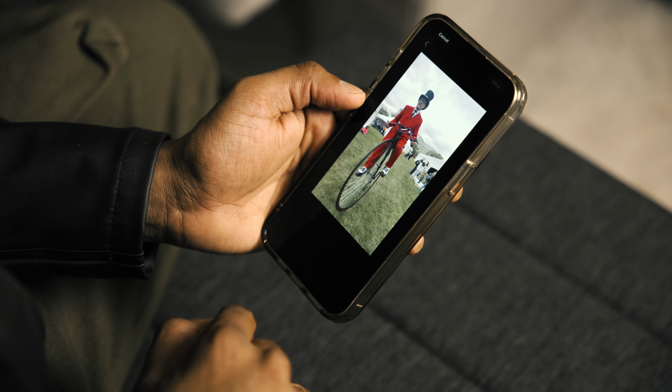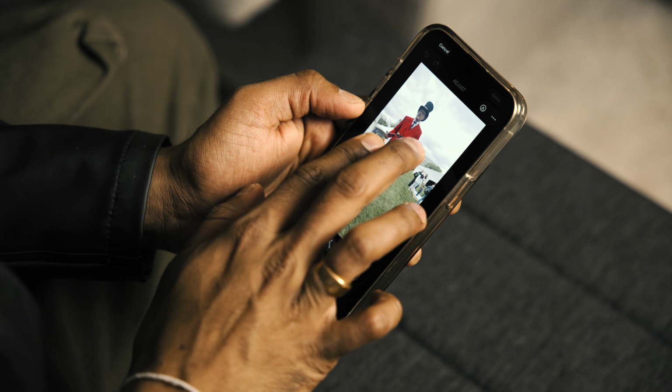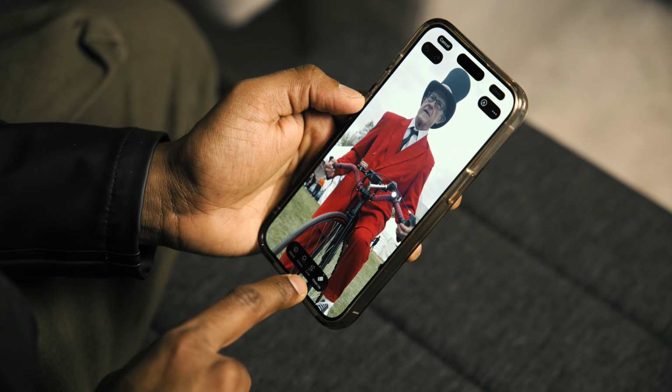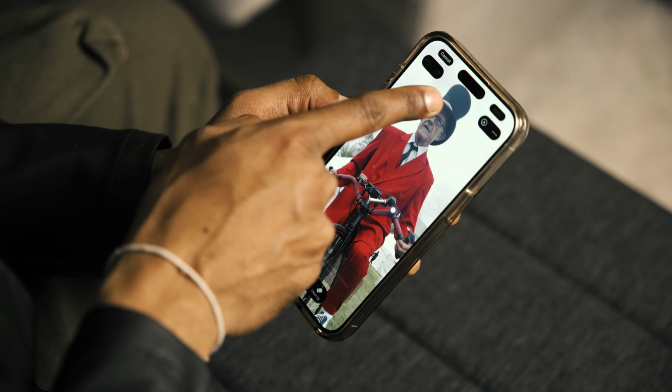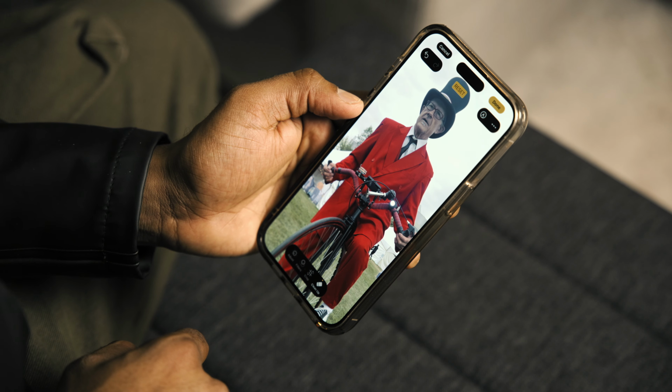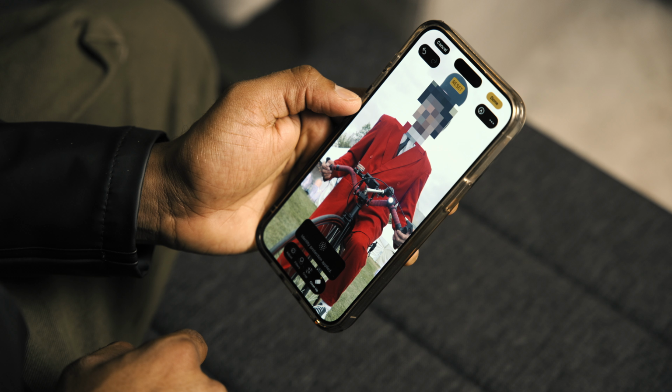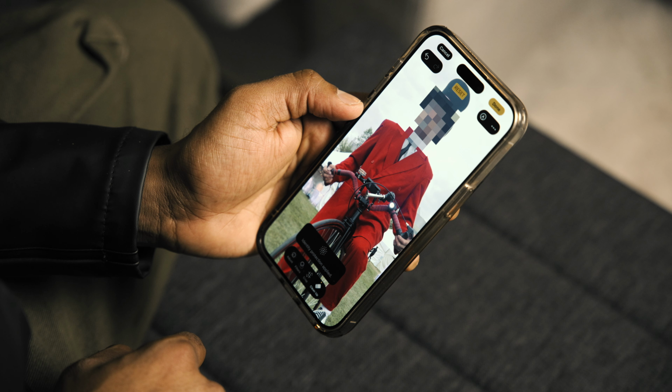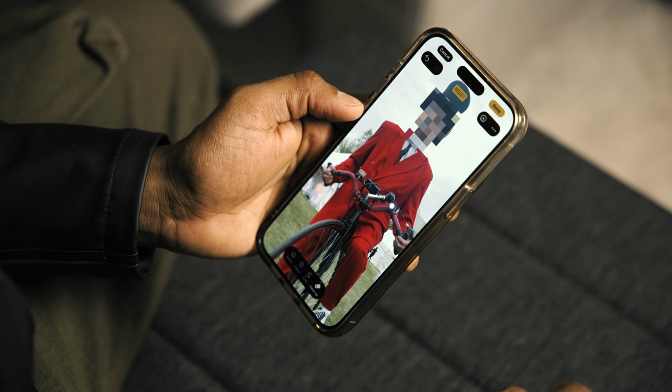Last but not least, I know you're gonna like this: the ability to blur someone's face. Open the photo, tap edit, zoom into the face, tap the cleanup button. Once that loads, draw a circle around the face, and then the iPhone will automatically apply the identity protection and will blur the face of that person. That's pretty cool.